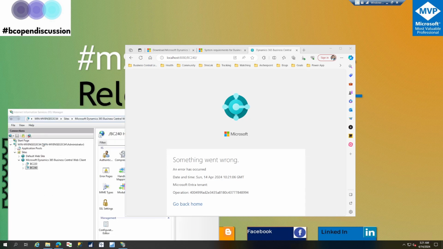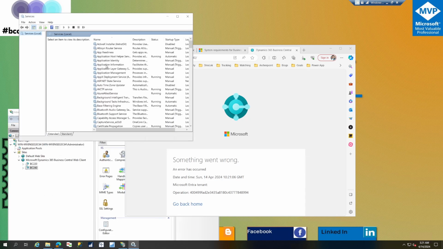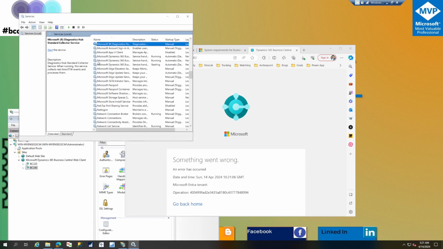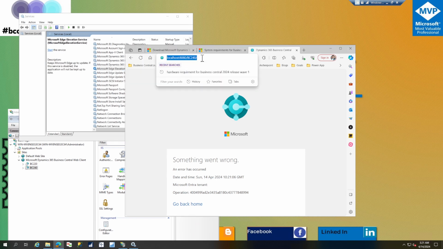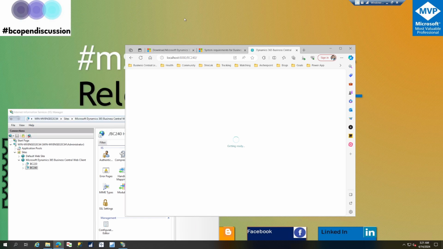So let's look into the services.msc and let's look at the Microsoft one. The Business Central service for Business Central 24 is still starting. It might require a restart, but I'm pretty optimistic that it'll start working in a while. So not to worry over here, and it started running. So I'll just refresh this now, and that should pop up my Business Central 240 into my machine.